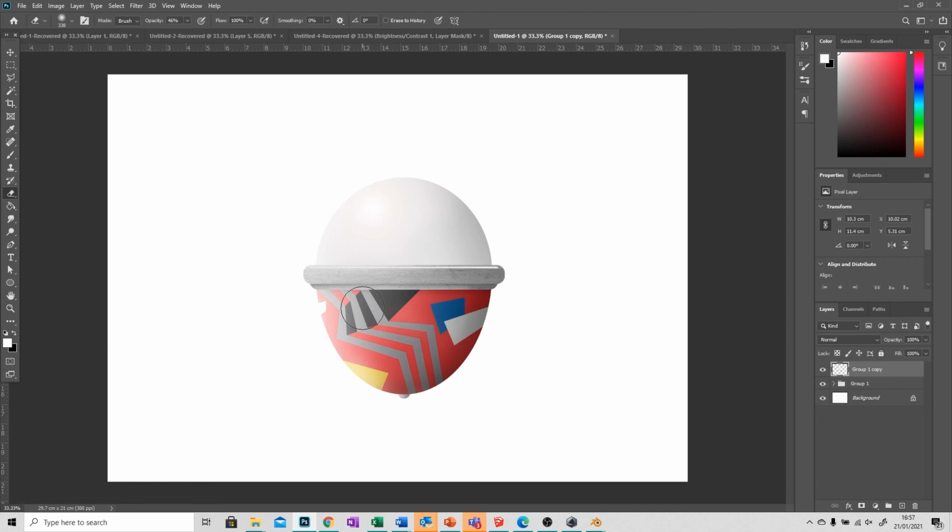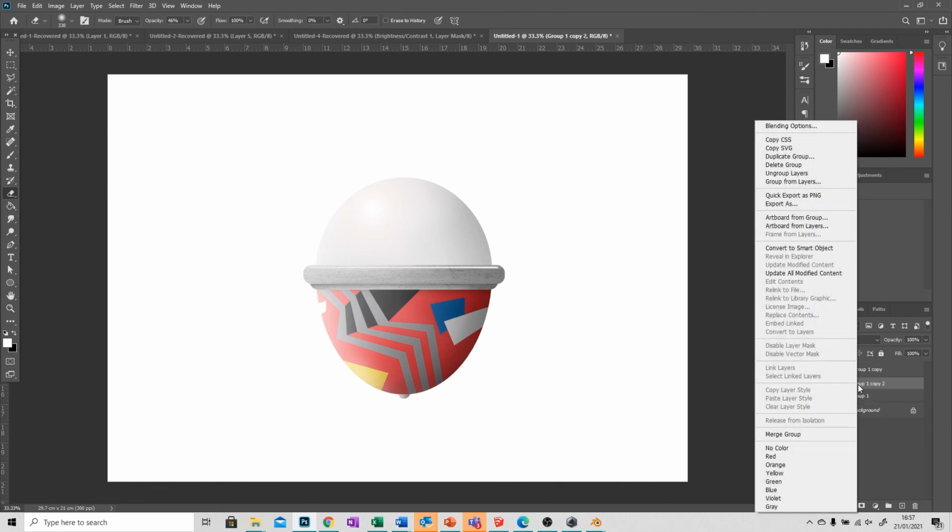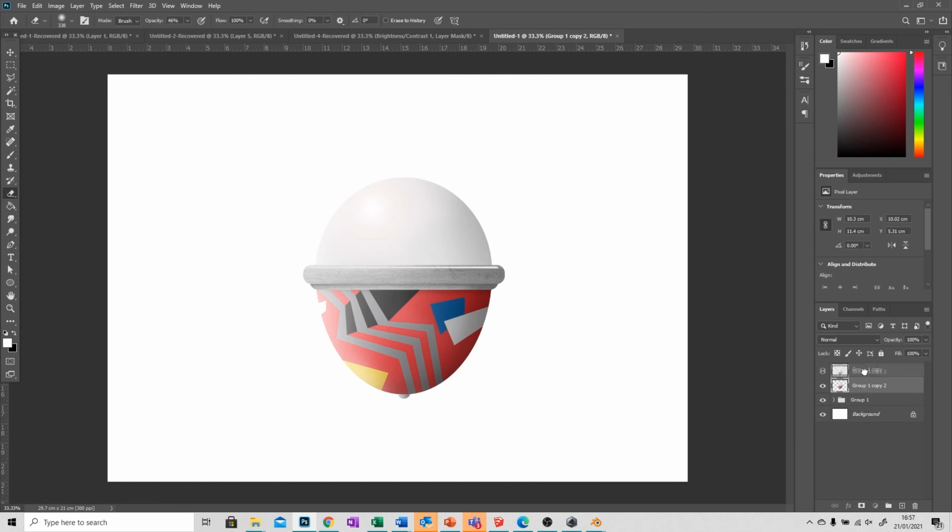And I want to put a little highlight here. Now I've rubbed out too much of the image to add a highlight, so I'm just going to copy that group again, right click and merge it. And I'm going to drag this to the top. Hides everything I've just done, but don't worry about that.